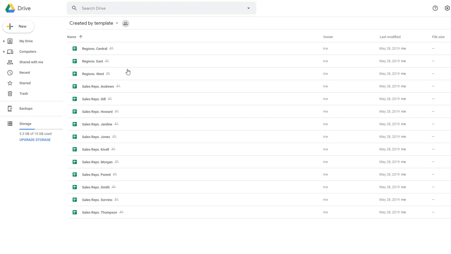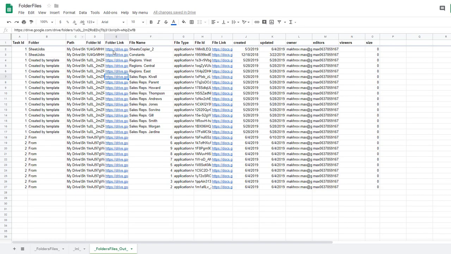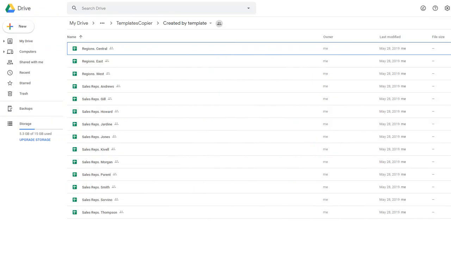Oh, this is my Google Drive folder, and it is code created by template. So I have several files in this folder, and all these files are listed here: their full names, their links, and some other info. So let's go back to this folder.